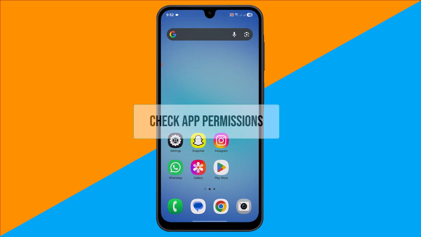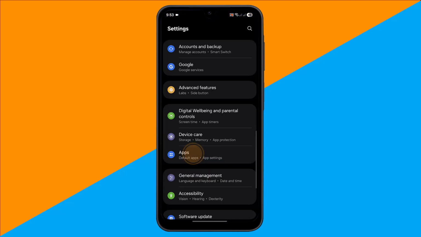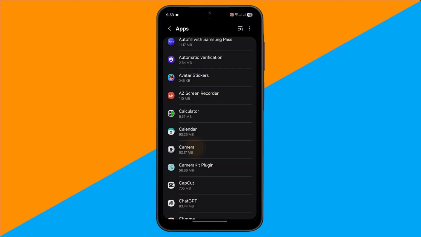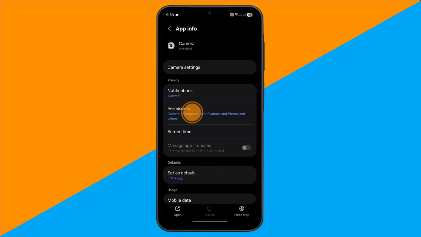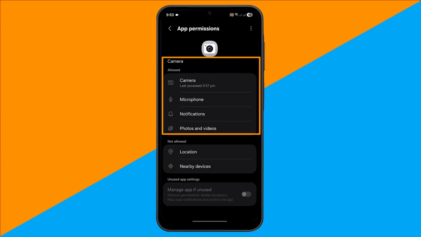Step 3. Check app permissions. Make sure the camera has proper permissions. Go to Settings, tap on Apps, find and tap Camera, then Permissions. Enable or allow camera, microphone, and storage permissions.